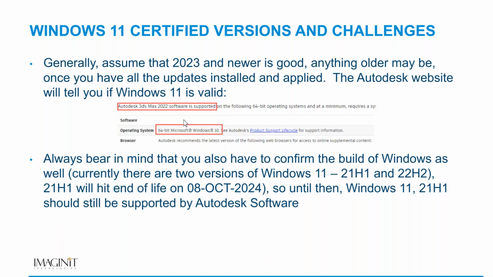And where it says see the product support lifecycle for support information, this is where there's a little information that they're very gray and nebulous to get to, but what that means is always bear in mind you have to confirm the build of Windows as well. Currently there are two versions of Windows 11, 21H1 and 22H2. 21H1 will hit end of life on 8 October of 2024. So until then, Windows 11 21H1 should still be supported by Autodesk software that supports Windows 11. Windows 10 is slightly different. As versions drop off support, they are no longer supported. They may still run and work just fine, but specifically you've got to be aware of your build version.